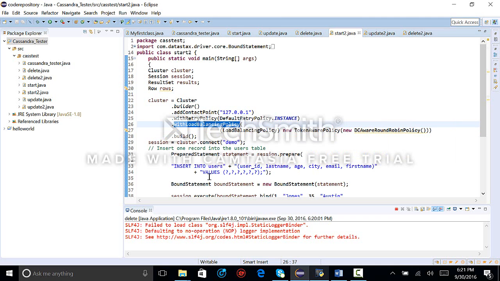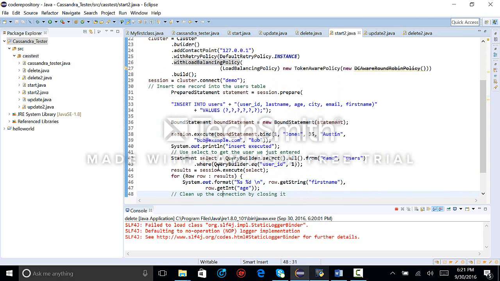Now I try to insert a row into the users table, except that I use a prepared statement and a bound statement unlike the previous code. A prepared statement is a more secure and most performant way to get data in or out of the database. It needs to be parsed once by the cluster, then values are bound, and then we execute the bound statement to read or write data from the cluster.